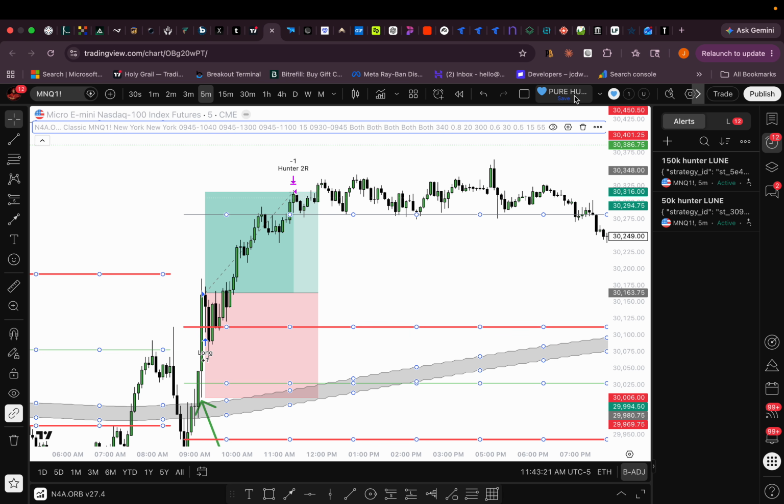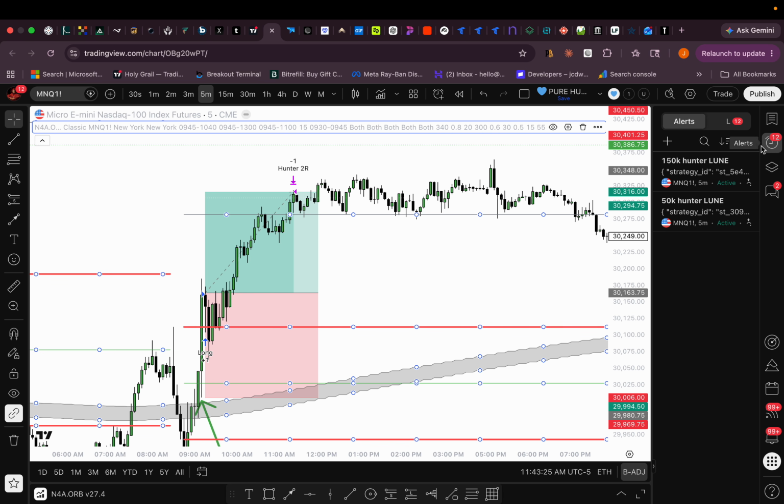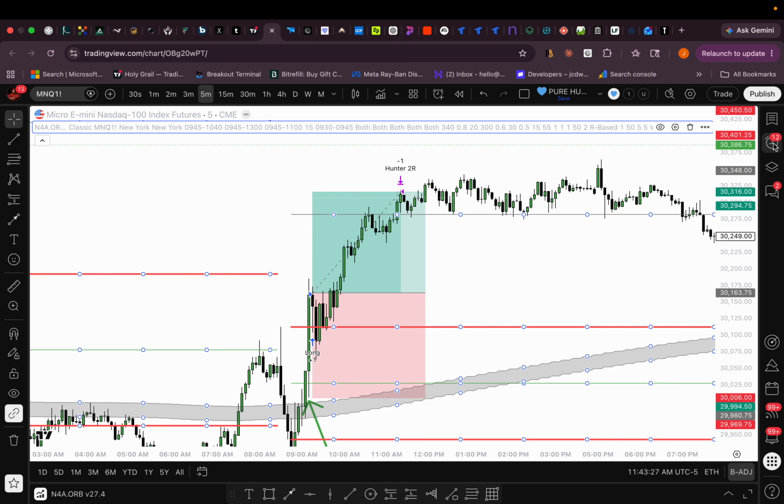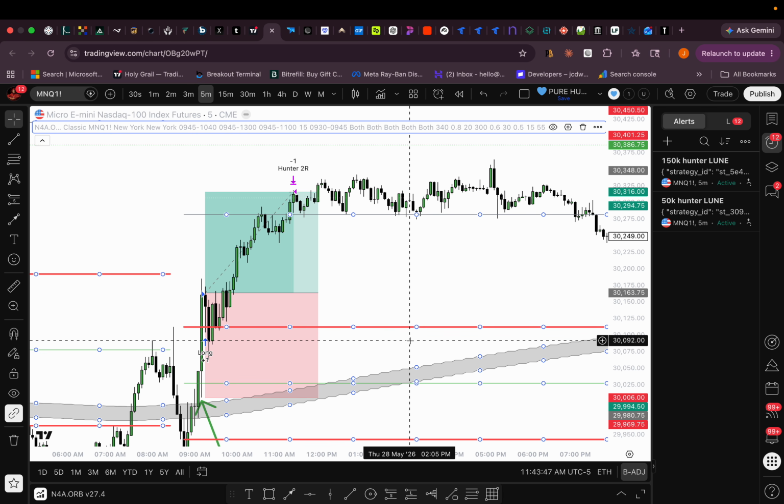You see I'm on the Pure Hunter layout, so I need to go to my Pure Hunter 50K alert right here. Click this clock right here on the far right-hand side. Click Edit. Then you're going to see a condition here. Click this. Now you see I have a new condition right here. You click the new condition, and then you click save, and you're done.